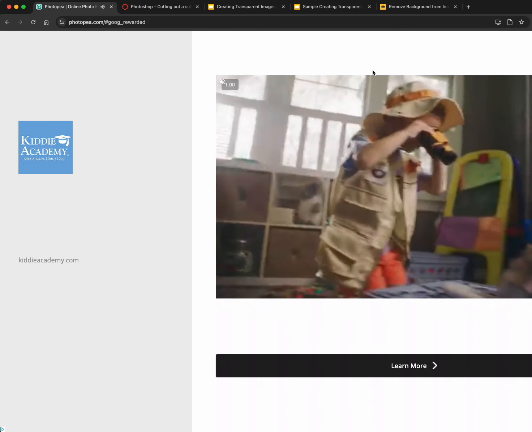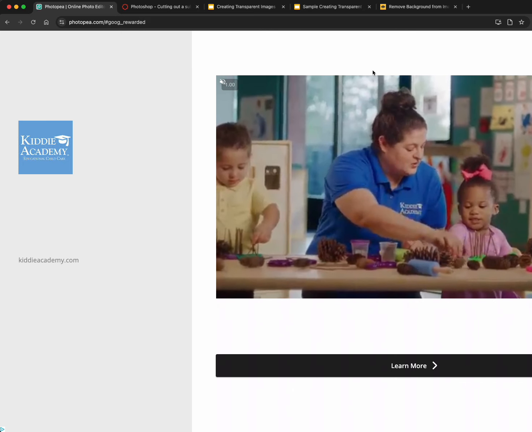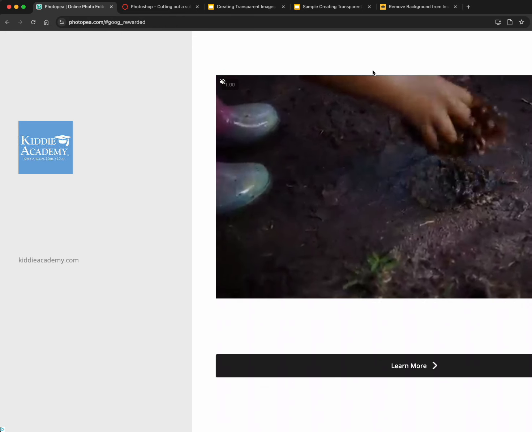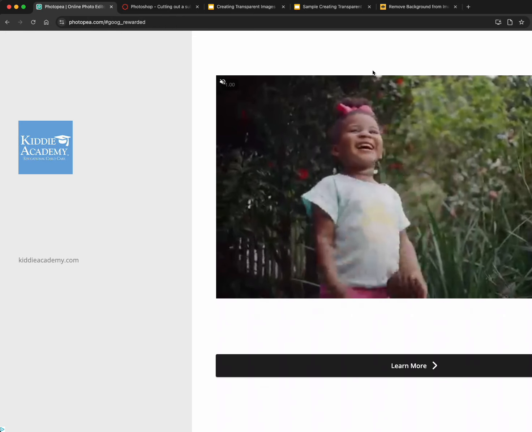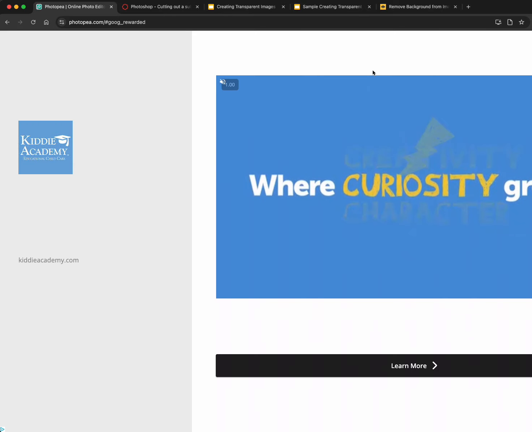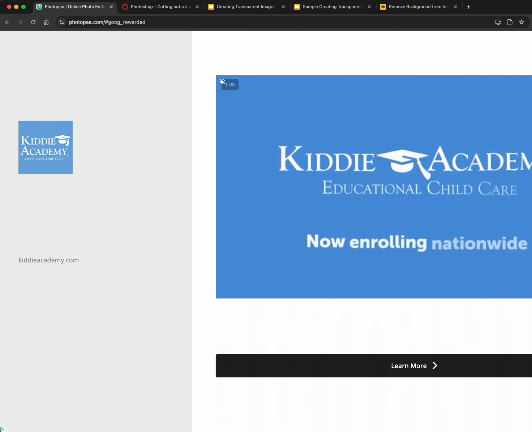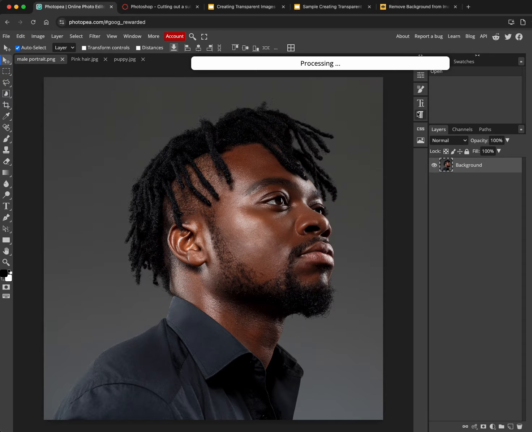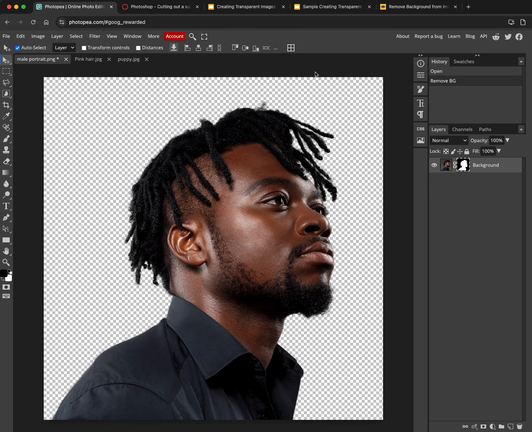So just understand that I'm stuck watching an ad to be able to take advantage of the free resources in Photopea. You may have to do it as well. But we also can't guarantee that it always works. So give me 3 more seconds. So taking a look at the image, it's processing.